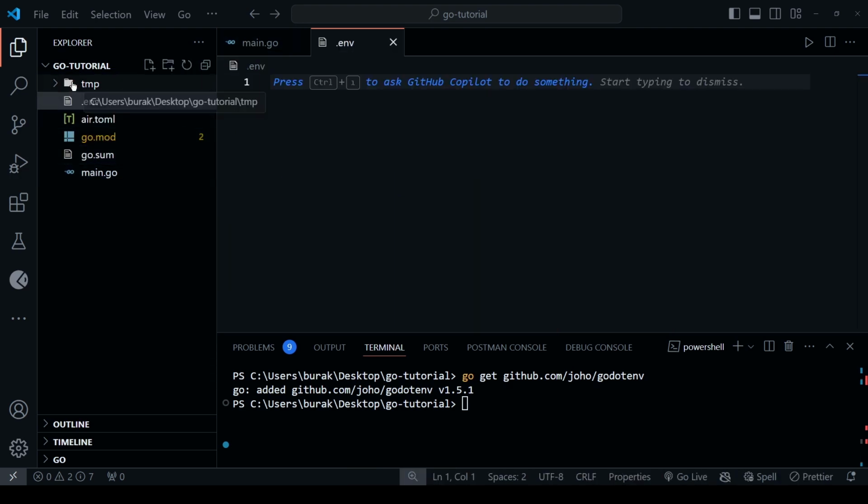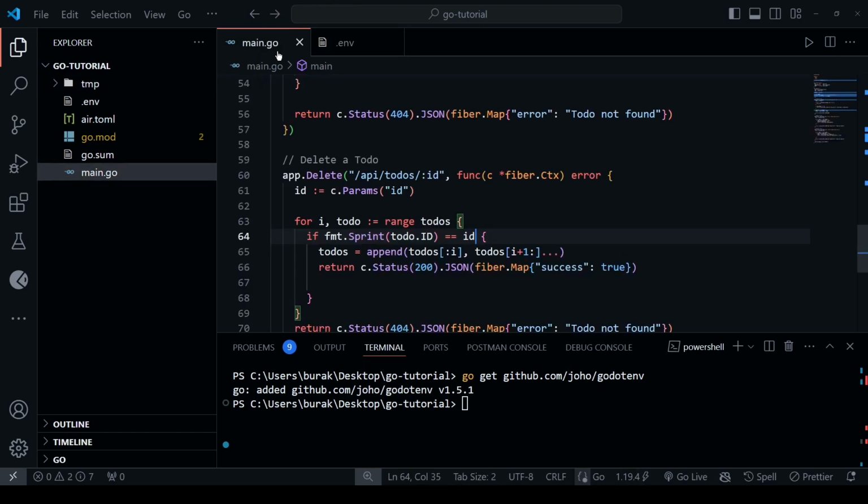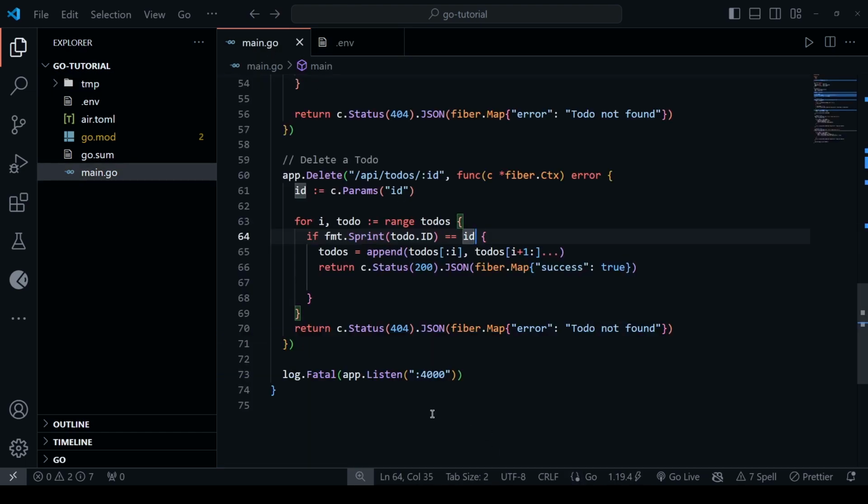And I'm not sure if you have realized, but we have this temporary folder that Air is going to create whenever you run this air command. Depending on your changes, it's going to store its files in this temp directory, which is the executable of the compiled code. So in the .env, let's say I have my port as 5000, and let's delete these spaces. And instead of using this hard-coded value, I could just use that port.